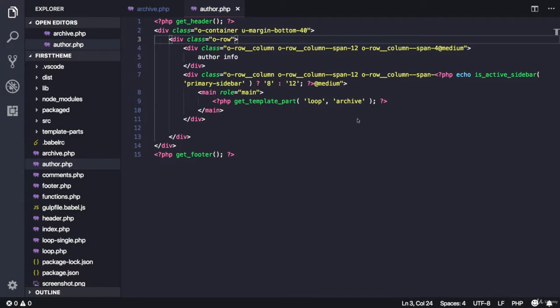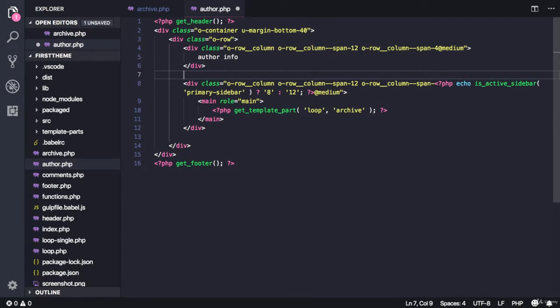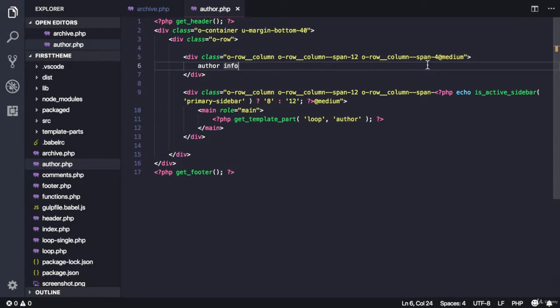And we won't have to change anything in the loop. We will just have to change this to author. Remember why we do that. If loop-author is found in your theme file, it will be used. If not, then loop.php will be used. And this is to give child theme developers the chance to write a custom loop just for the author page, right? We'll also have to remove this condition here. We don't have a sidebar anymore, so this will always be 8.